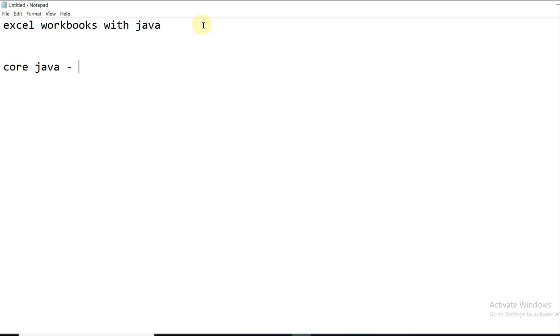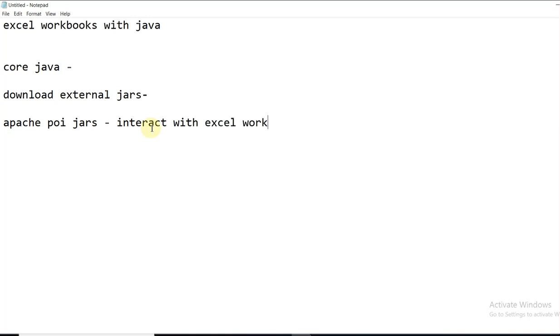Now, in order to interact with an Excel sheet, you need to download certain external jars. Why? Because of course, interaction with an Excel sheet is not within the scope of the JDK. So in order to write data to or read data from an Excel sheet, we need the support of external jars. Somebody in this world has created a utility and put together the entire code in a single jar called Apache POI. With the help of the Apache POI jars, we are going to interact with Excel sheets and Excel workbooks.